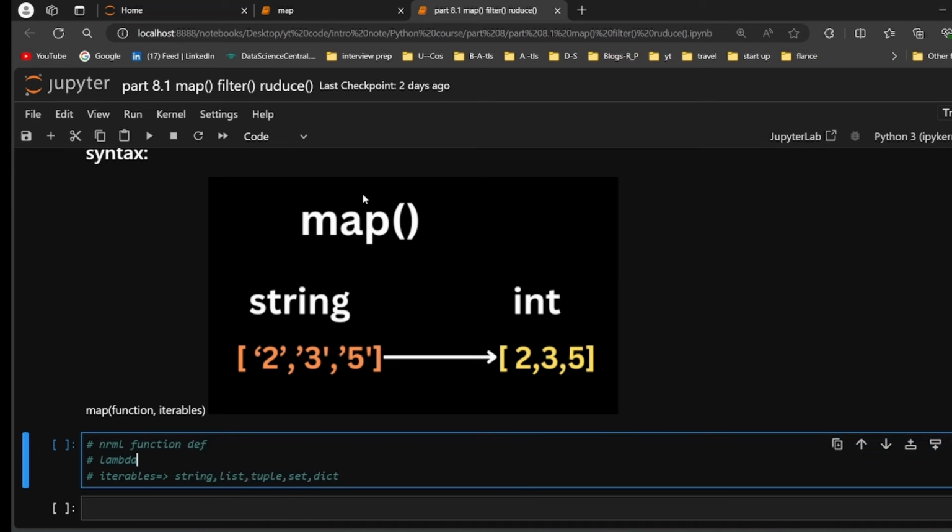So now let's see the intuition behind the map function. Here I have the string data. I am mapping the string variables to integers. Here you can see the 2 string I'm converting to a normal integer. This 3 string I'm converting to int. Likewise, the 5 string I'm converting back to an integer. It is the idea behind the map function, right?